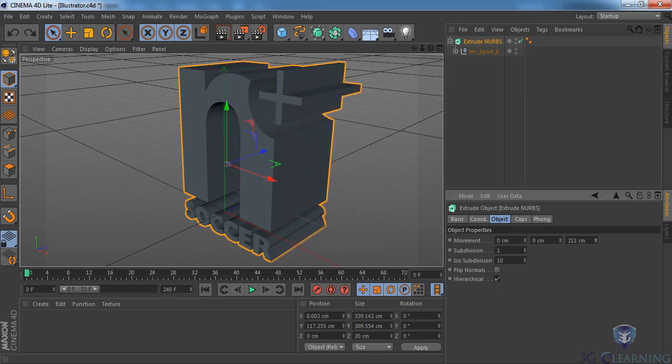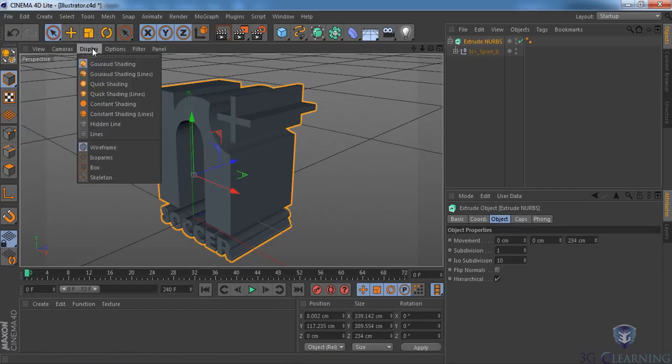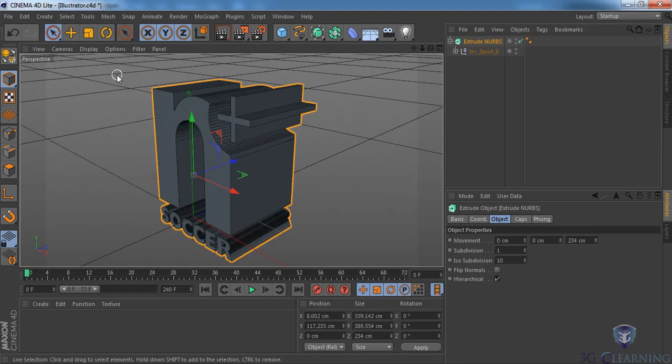Now, just so I can see things a little more clearly, I'm going to press S on my keyboard to reframe the model that's been selected. With our model being extruded, I generally like to have a little more control over seeing the detail in the model. So to do that, let's go to the display options in the viewport, click on that and let's change the shading to Gouraud shading with lines. Now I can actually see some of the different changes being applied to the model as we make these different adjustments.